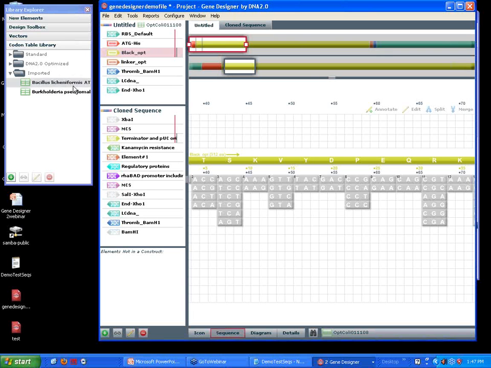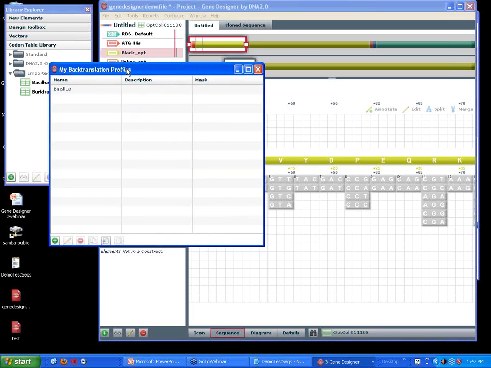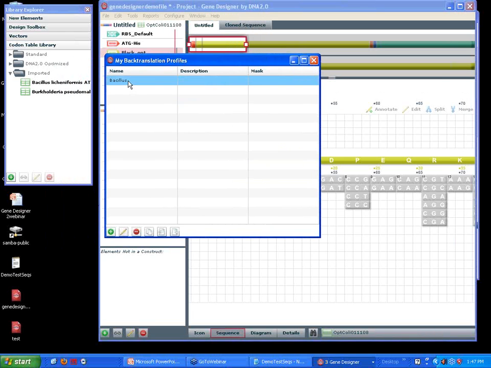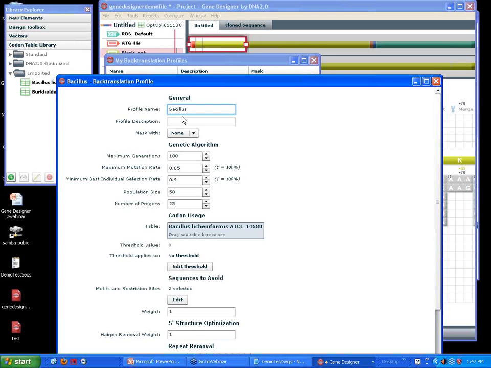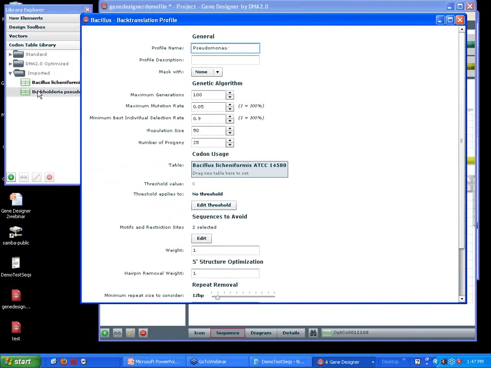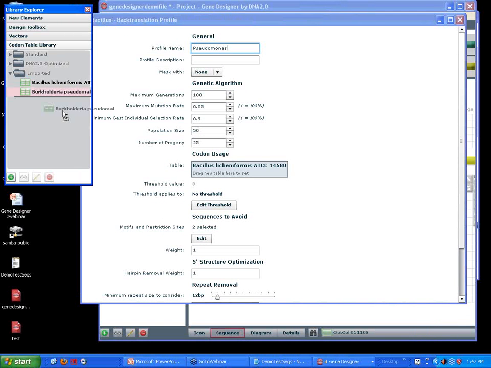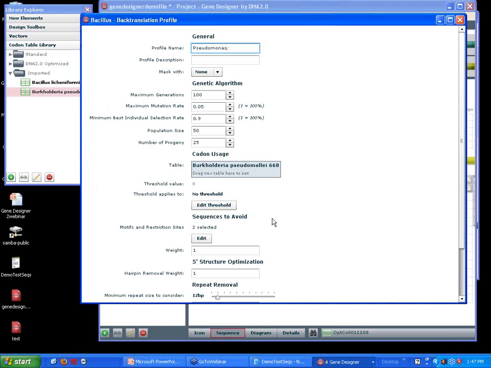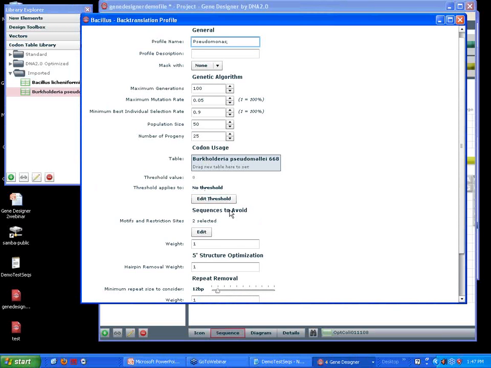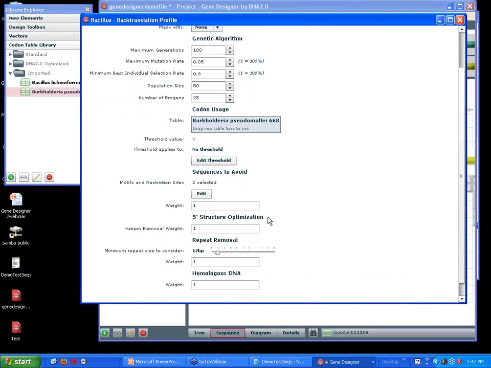So to use this table for optimization, I first need to make a back translation profile. So I go to Configure, Back Translation Profile. I'm going to modify this because I want to make this a Pseudomonas table. So give it a different name. Drag the codon table that you want to use into the codon usage table. The threshold is a threshold for rare codons.